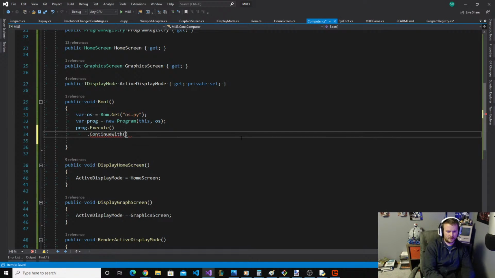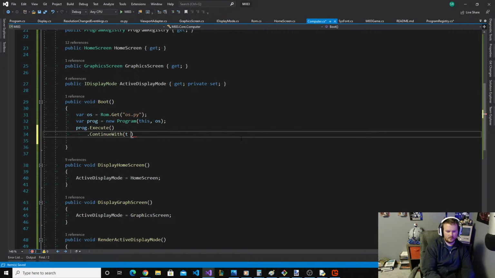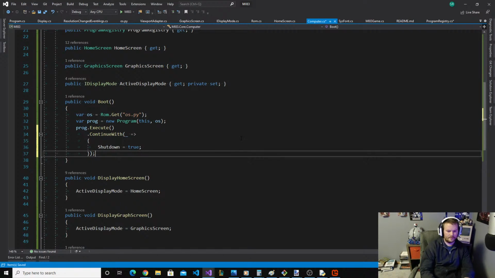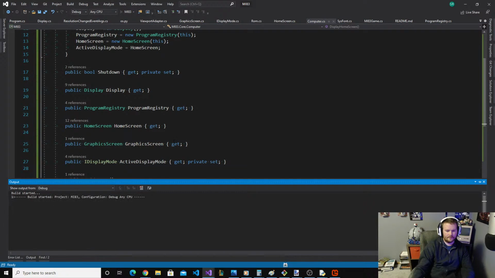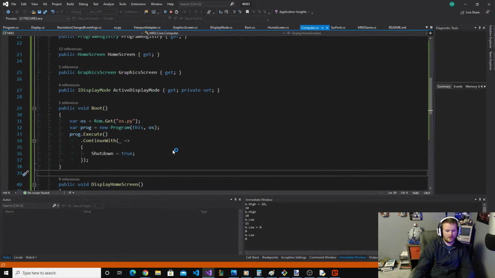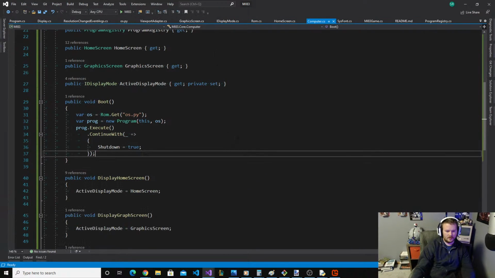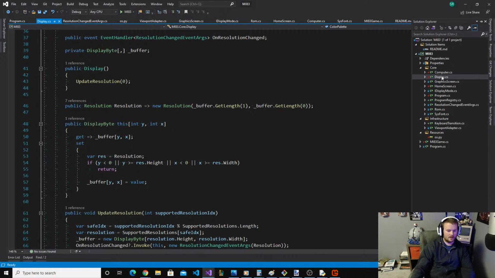So it's continue with. And then this is an action that takes T, which I don't really care about. Then this would just set shut down through, and then exit the cycle. Theoretically, this should work the same. Yep, perfect.